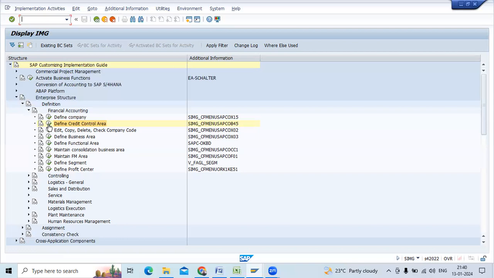So it cannot run smoothly for a long period of time. If the business is not generating revenue, it is not viable to run for a long period of time. Definitely it will be dissolved when there is too much loss. So we have to maintain this credit control area to control our credit.